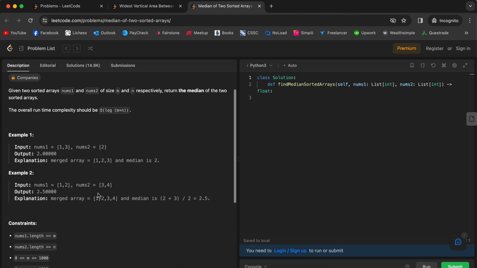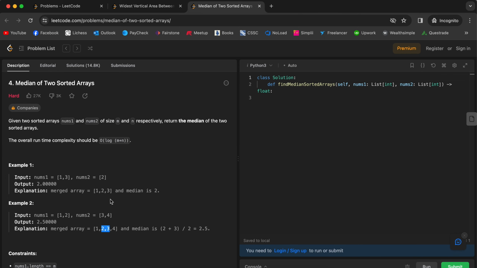The second example says [1, 2], [3, 4], and the output is 2.5, which is the median, obviously, which is the average of the two values up here. Okay, this should be easy to solve. Let's see. So they named it the sky.